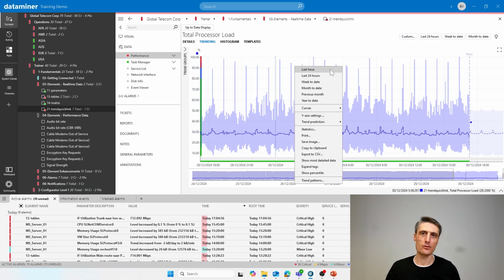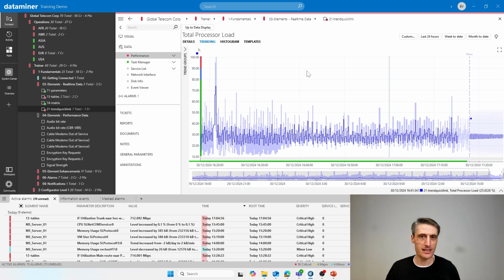And be aware that in the right click menu, there is also a couple of additional ones. The last hour is in there.